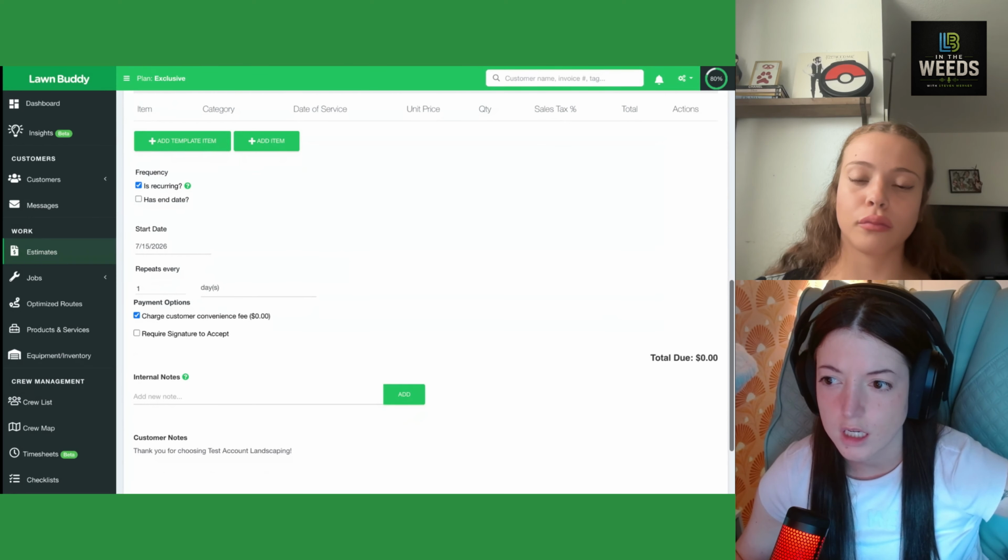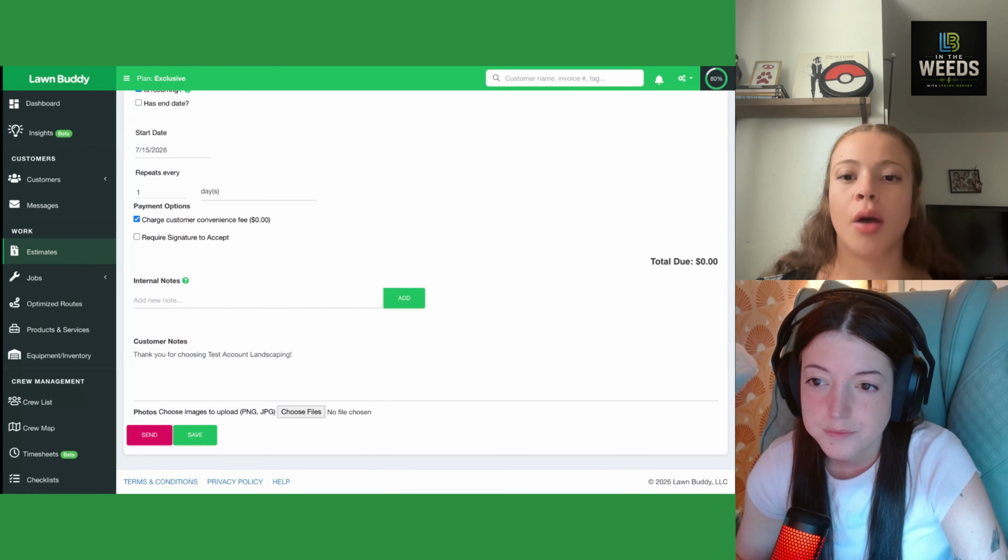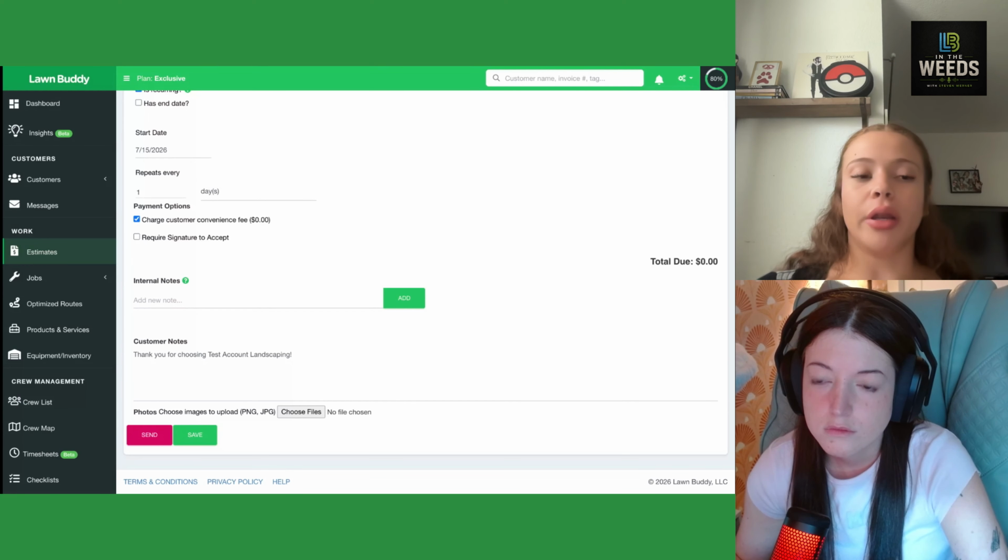Okay, and then once an estimate is accepted, do I have to recreate everything? No. Once an estimate is accepted by the customer, it automatically becomes a job. Now we can actually head to the jobs tab and touch on some of the new features there.